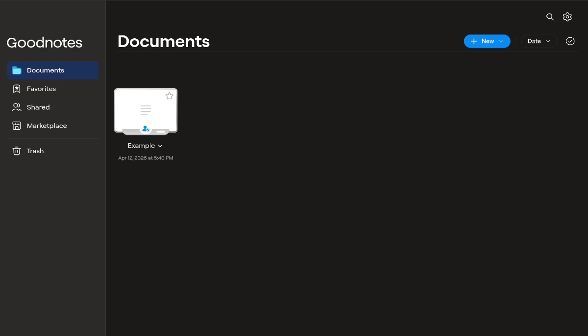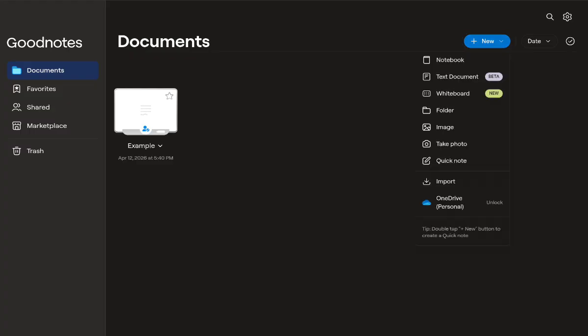Now once you open the app, make sure to sign in with your Google account. It's faster and easier, so choose your Google account. Then you can use or sync your data using your account, and also create and open notebooks by clicking on the new button. Here you can choose to create a notebook, text documents, whiteboard, folder, images, take photos, quick notes, or even import files.